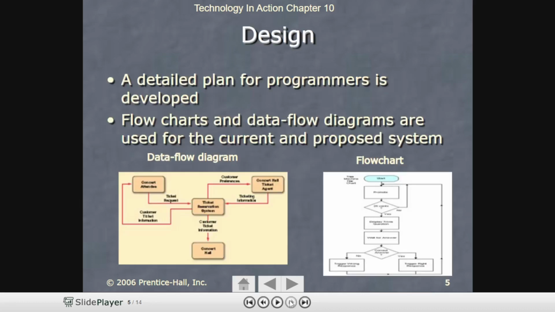Design. A detailed plan for programmers is developed. Flowcharts and data flow diagrams are used to further describe the current and proposed system. A flowchart is what tells the programmer what to do. The program starts. In the analysis, is the program ready? Yes, we'll do this. No, don't do this.